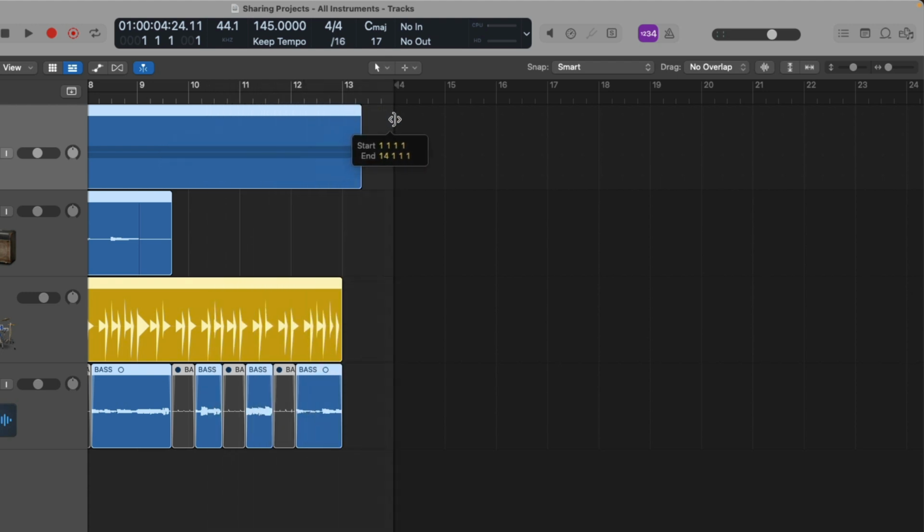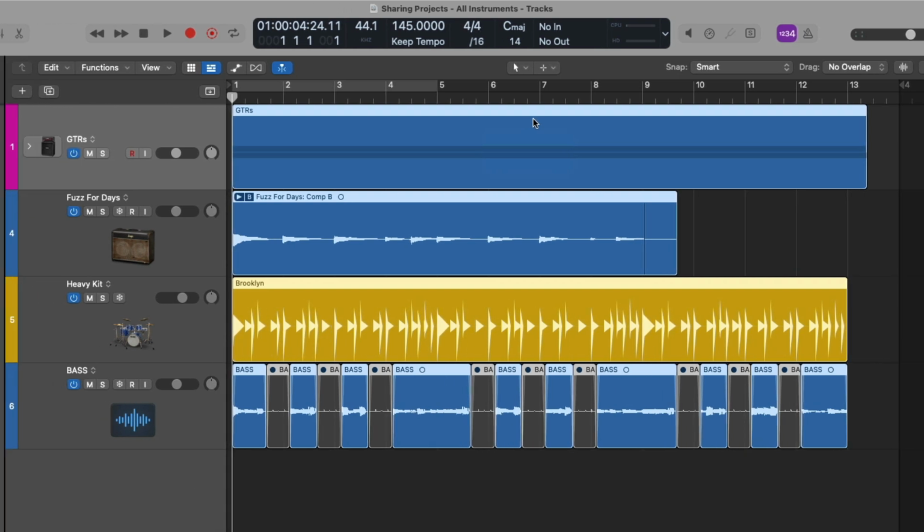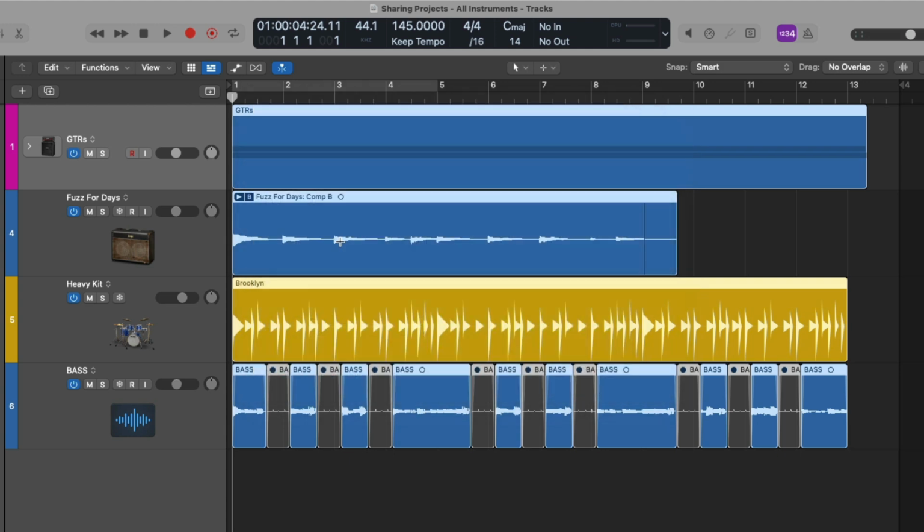So I've now set the end of the project to bar 14. If we open the bounce dialog once again using Command and B, all right, we can see the end is a little finer than bar 14, but we can make an adjustment if we need to. There we go. However, you can also set the length for your bounce based on the cycle range, which again is the yellow bar right above the tracks area in the ruler at the top.